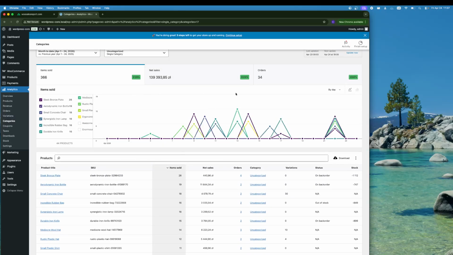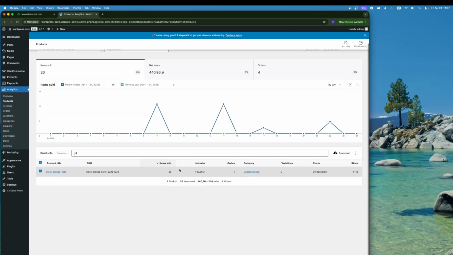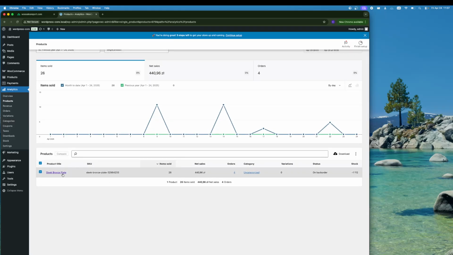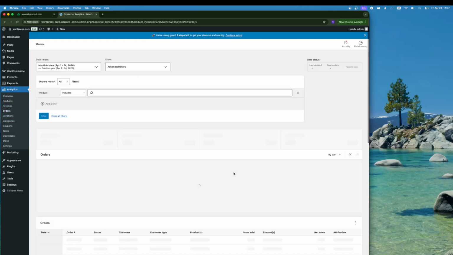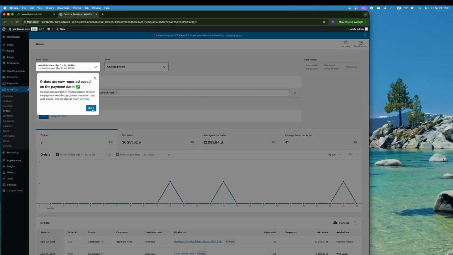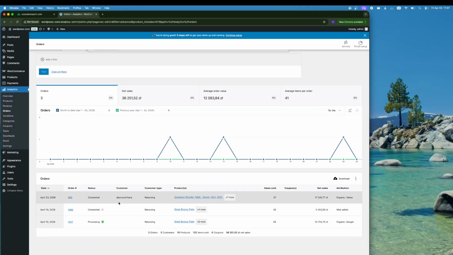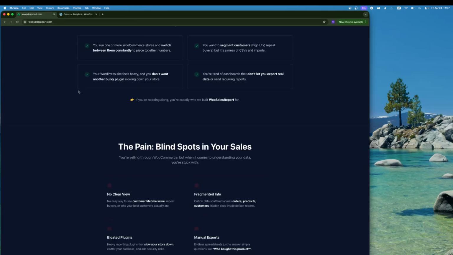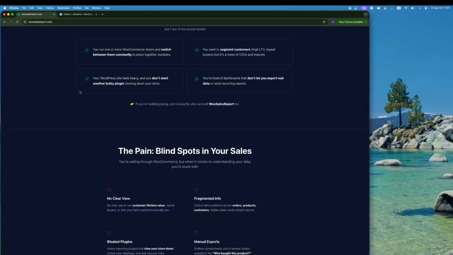I would like to see, for example, if I click on this product, all the customers, everyone that has bought this product. And then I want to be able to click on that customer and see other products this customer has bought. So this is the kind of thing that this application is solving.